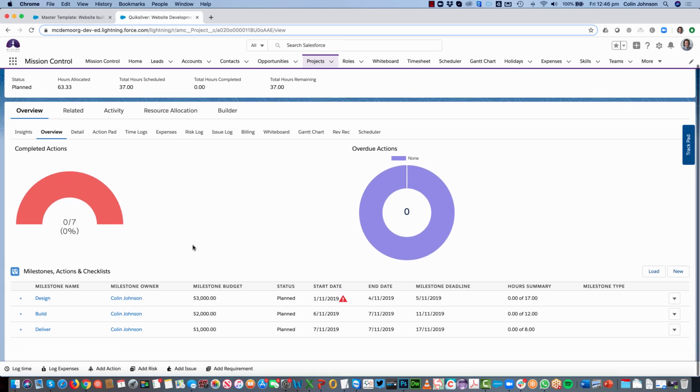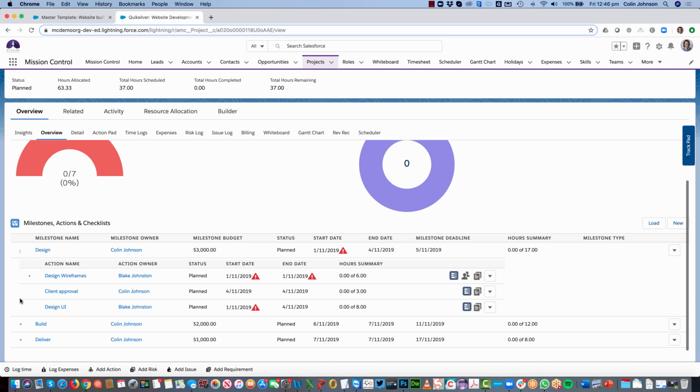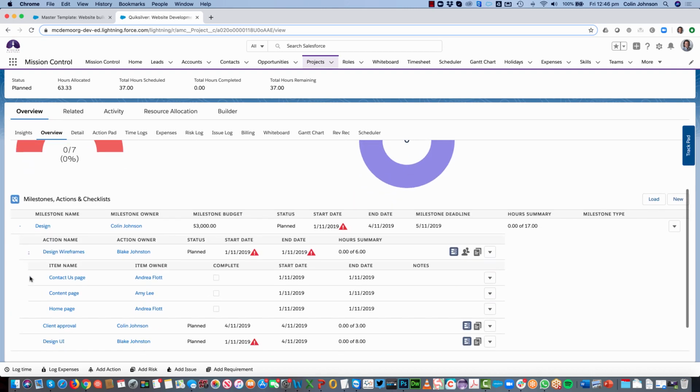Then when we start looking at the project again, we can see all of those placeholders have been replaced with named individuals. So we've been very quickly able to reassign the entire project. So hope you get some good use out of that new component.